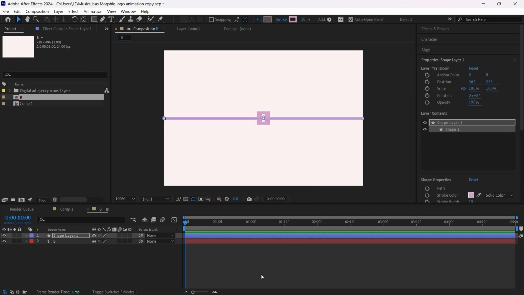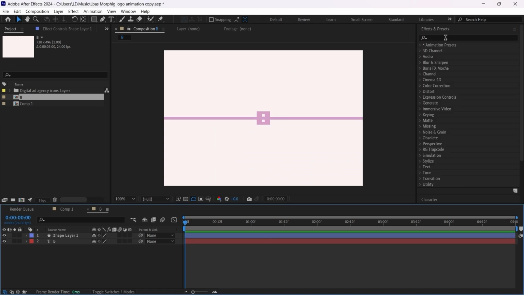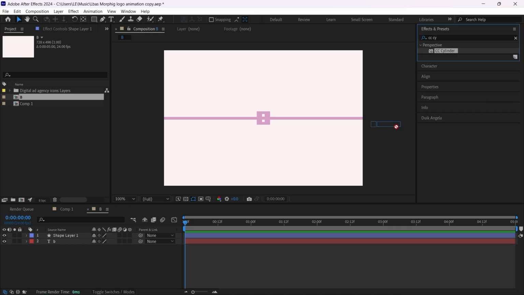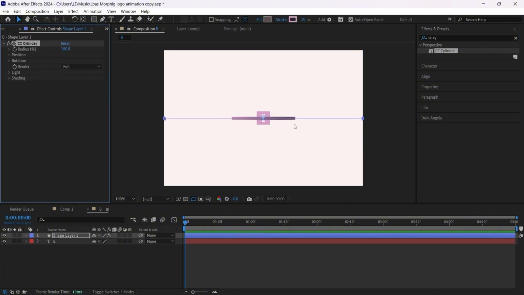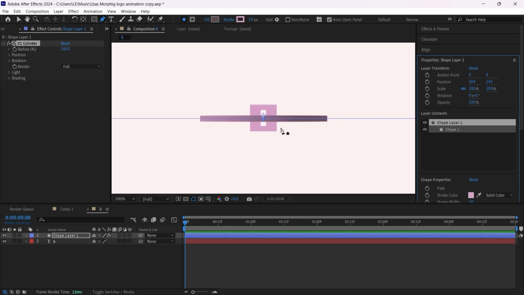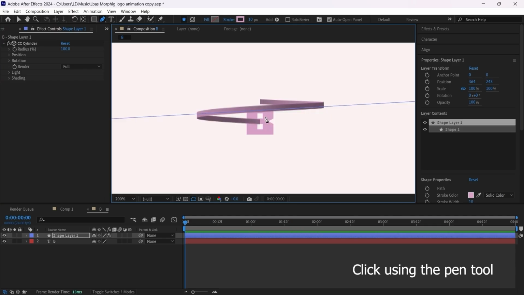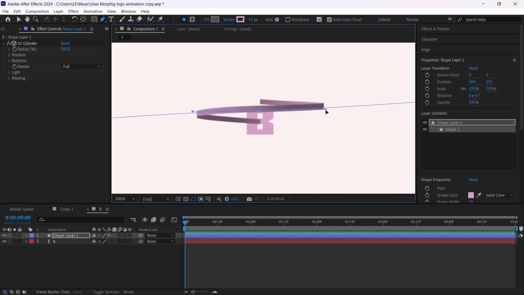All right, so next then with the new stroke selected, I'm gonna go ahead to Effects and Presets, and then look for the effect called CC Cylinder. Right here, and as you can see, now we have our cylinder. Now next thing here is just go ahead and adjust the path of the cylinder. Click here and drag this up like this. Then I'm gonna come over here and add a new anchor point. Hold Alt or Option and click here. So we can adjust the handles. Something like this.